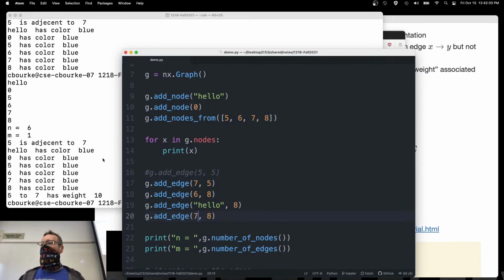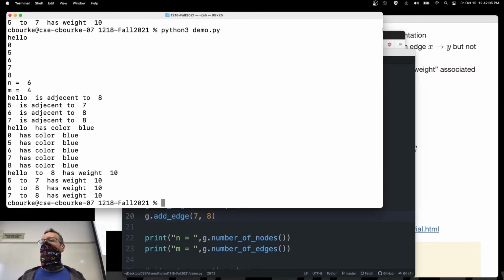Okay. And printed it out, and you can see that everything has a color of blue. Everything has a weight of 10. Now, as a bonus, I think I did this a couple of years ago, and then I just resurrected it just now.